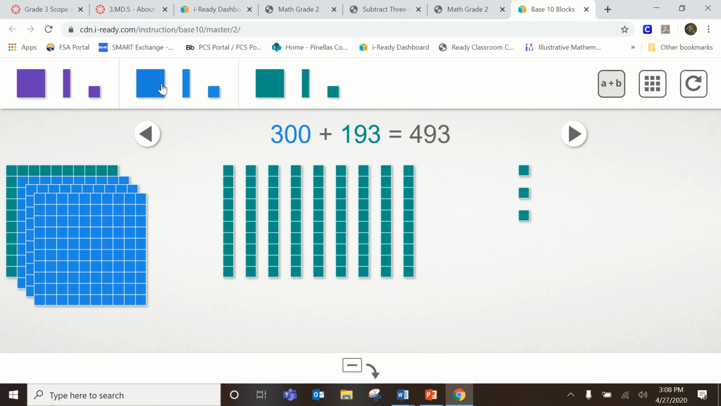So what about a 10? Can I add a 10? What's 493 plus 10? That would be 503, so that would be too much. So what do I need to add? I need to add some ones. So let's count them. 494, 495, 496, 497, 498, 499, 500.